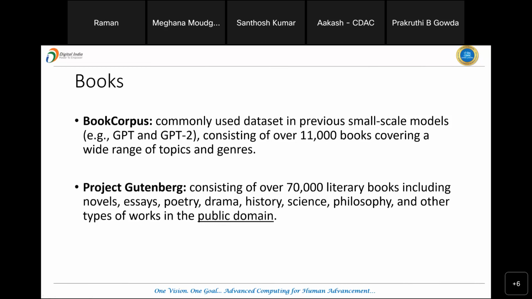text. So there's a corpus called book corpus, which was commonly used in models such as GPT and GPT-2. Moreover, there's a corpus called the Project Gutenberg, which consists of all the books from various different genres. And important thing is they are all in the public domain. So we are free to commercially use this data in our language models.